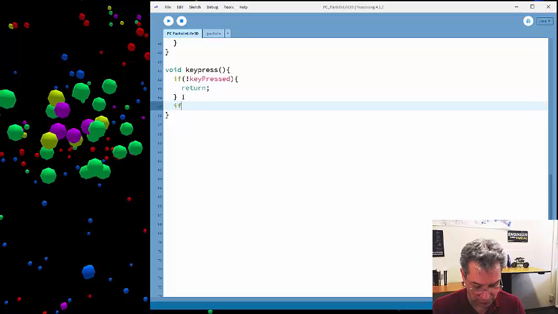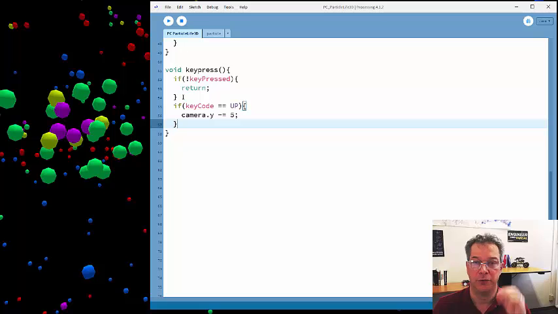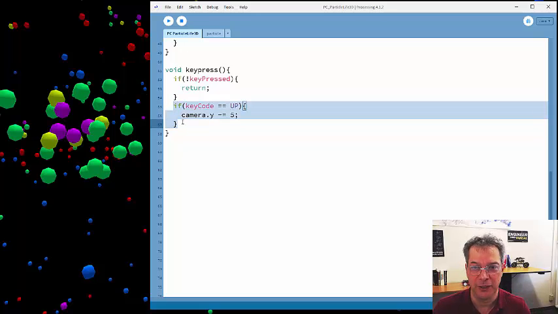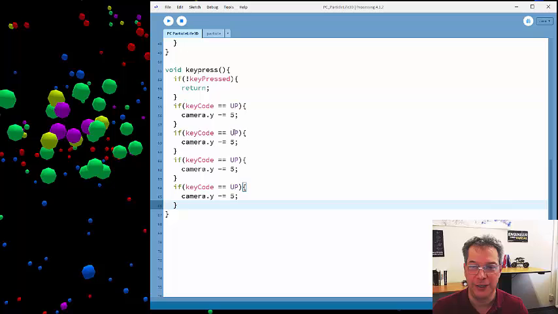So for example, if the key code is up, and this is basically the up arrow, so I'm going to use the arrow keys, then I want to move my camera up, which is to say in the negative Y direction. So that will move it up, and I put in 5. Again, you can play around with that value to get faster or slower camera movement. And let me just copy this for our other 3 key directions.